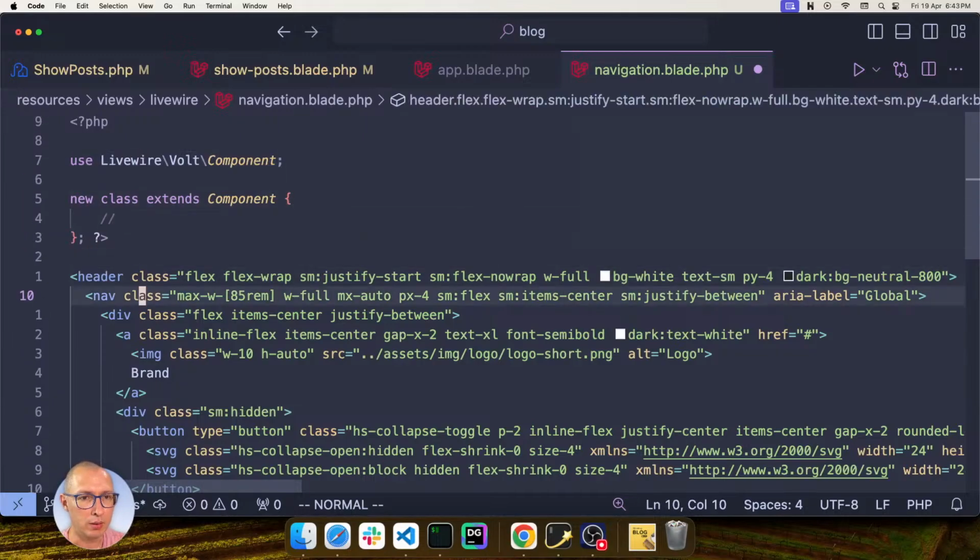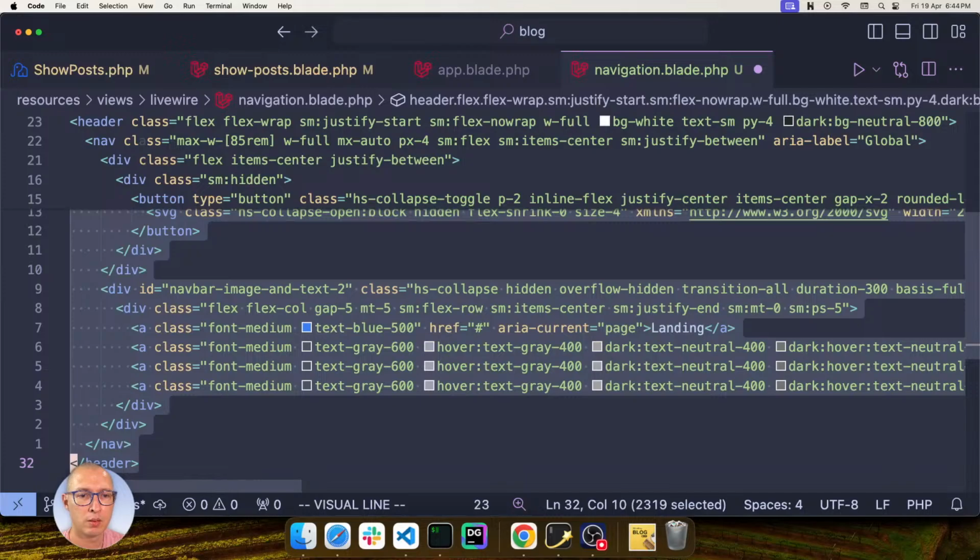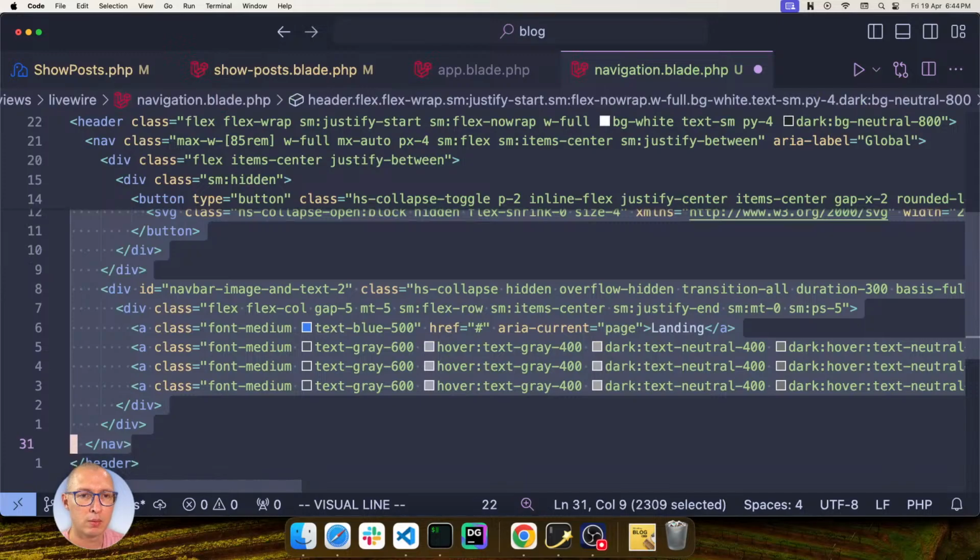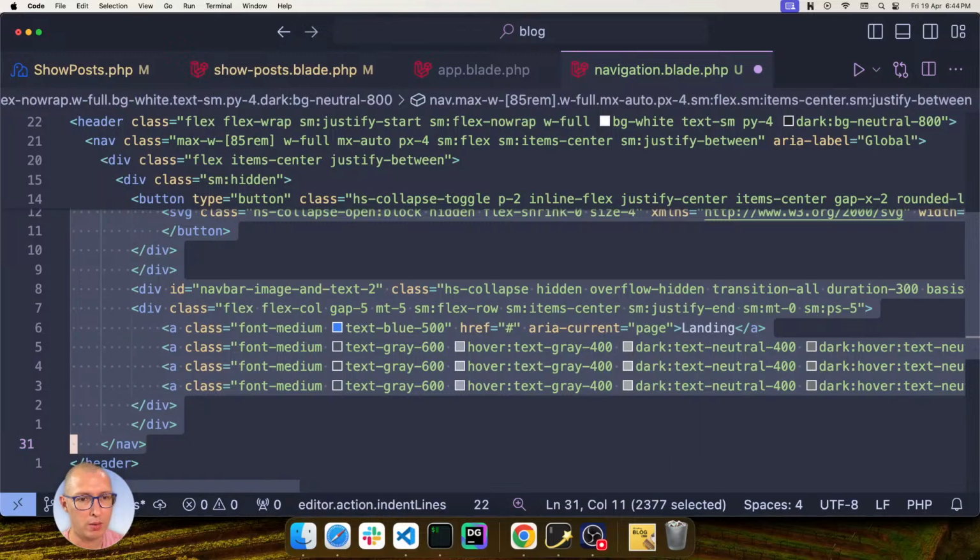Let's see if I can indent this thing. I don't really like this kind of header. At some point, I'm going to disable that. So let's do that. Is it this one? Oh, there it is.